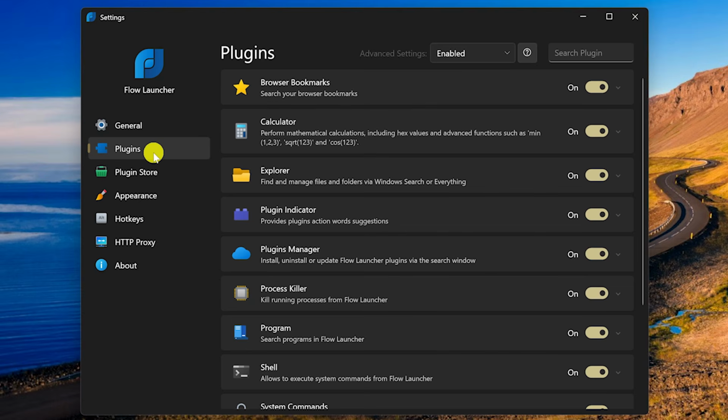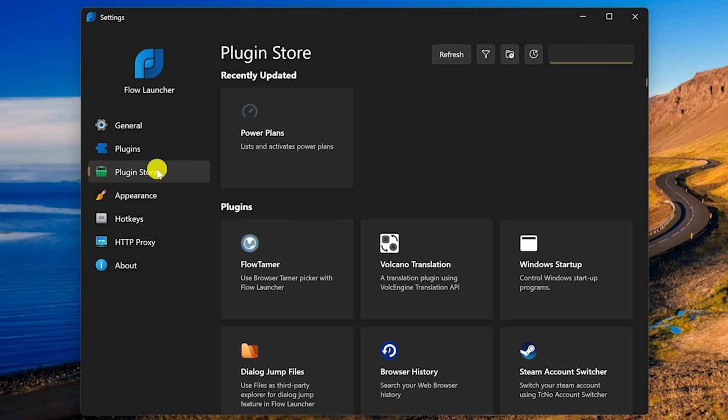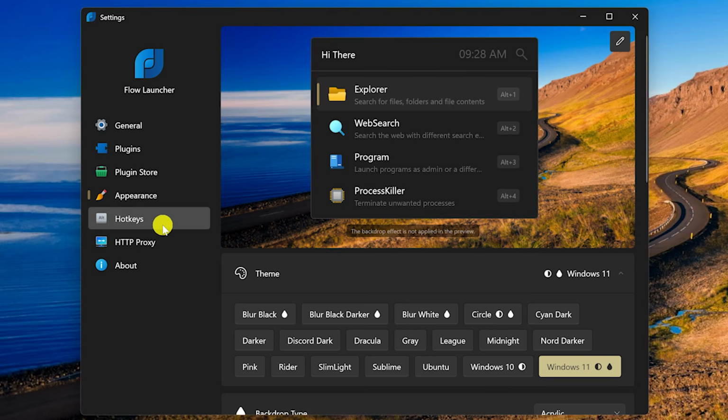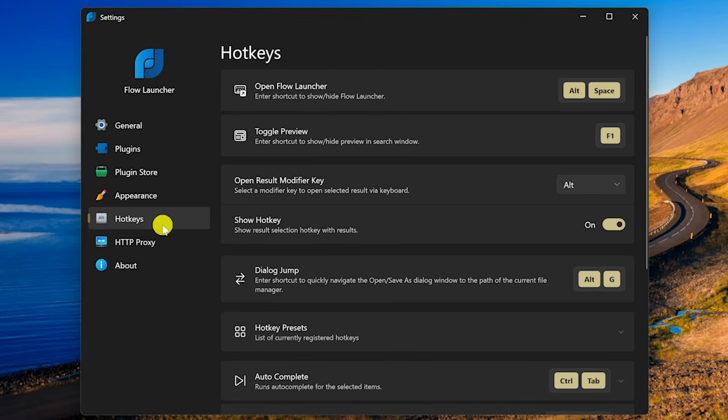To customize it, it has support for plugins, along with the plugin store to enhance the functionality. There are various themes that you can choose from, and you can find those here. And it also has hotkeys to make using it quicker.